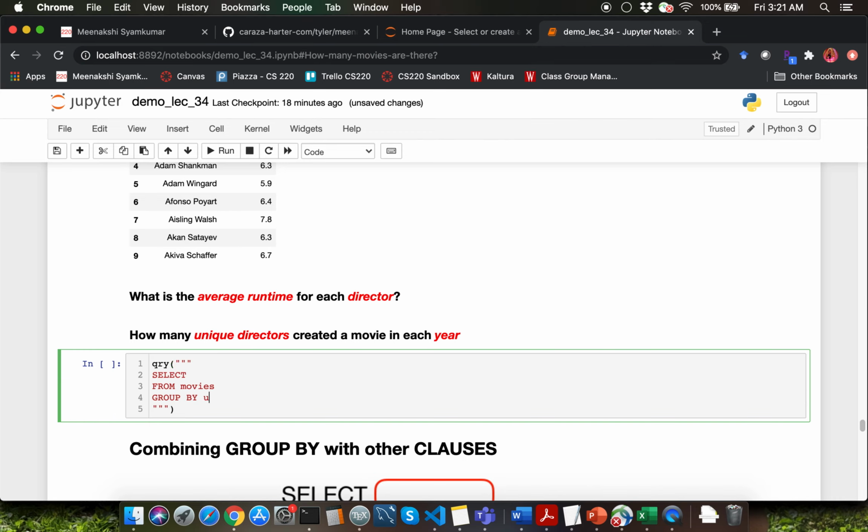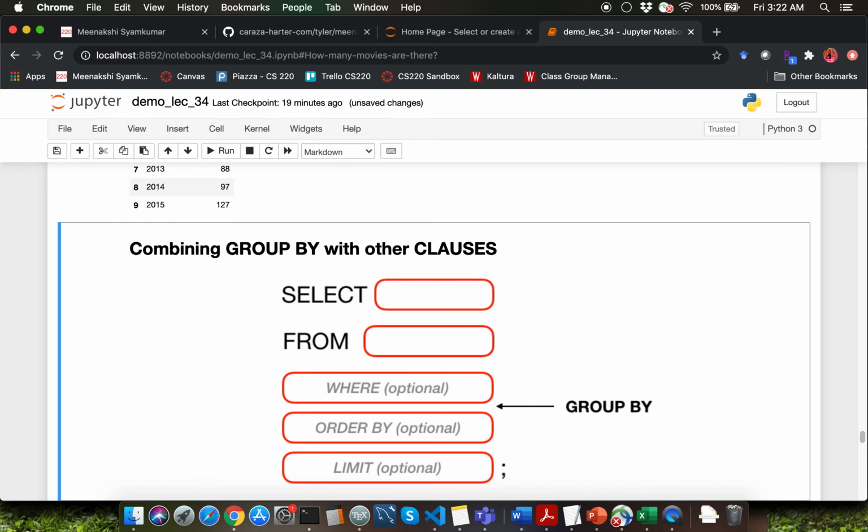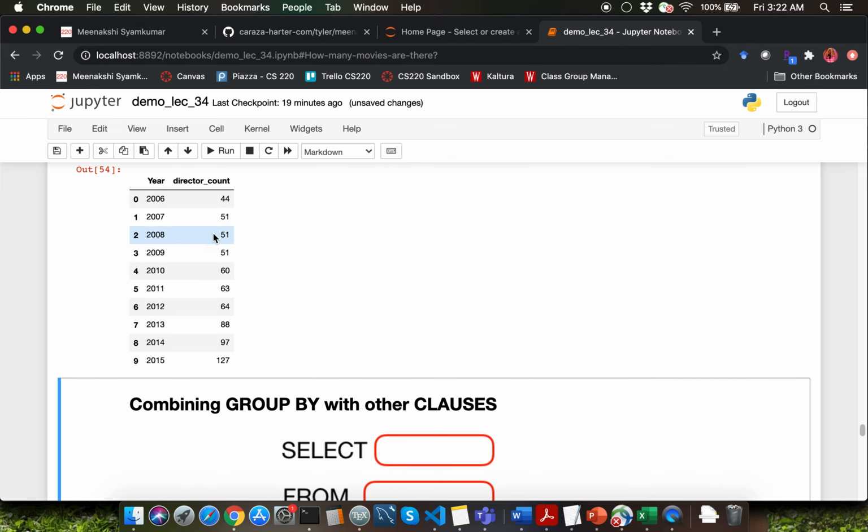Clearly, we have to group by year over here, and we want unique directors. So I'm going to do a distinct count. Instead of saying just count, I'll have to say distinct count of director. And let me also save this as director_count. Right, those are all the unique director counts that you have for each of your year buckets or year groups here.